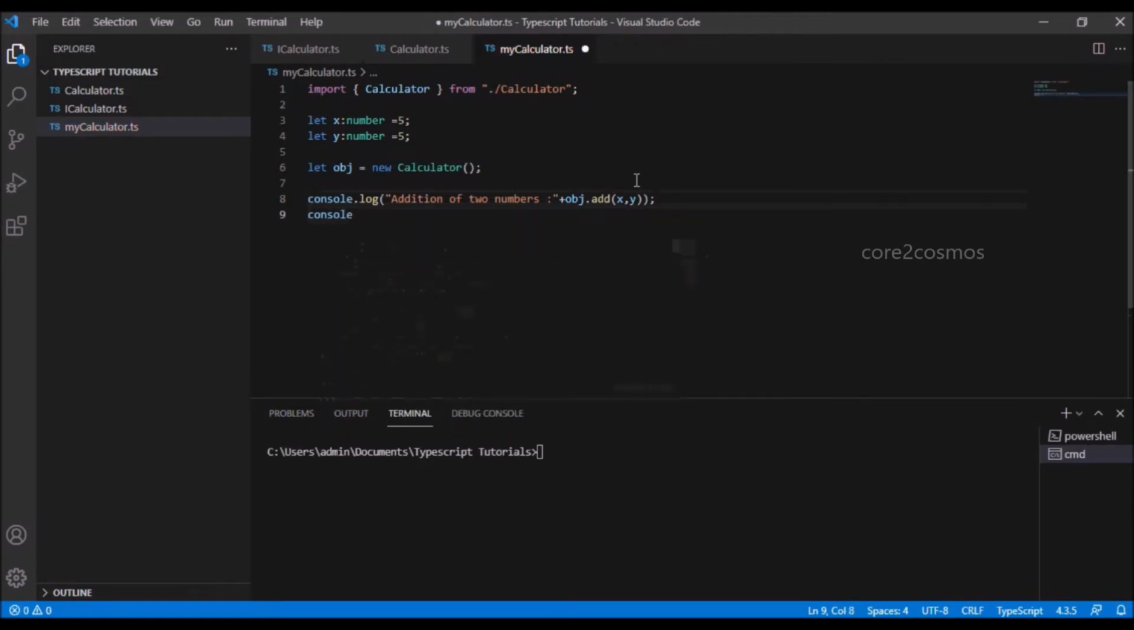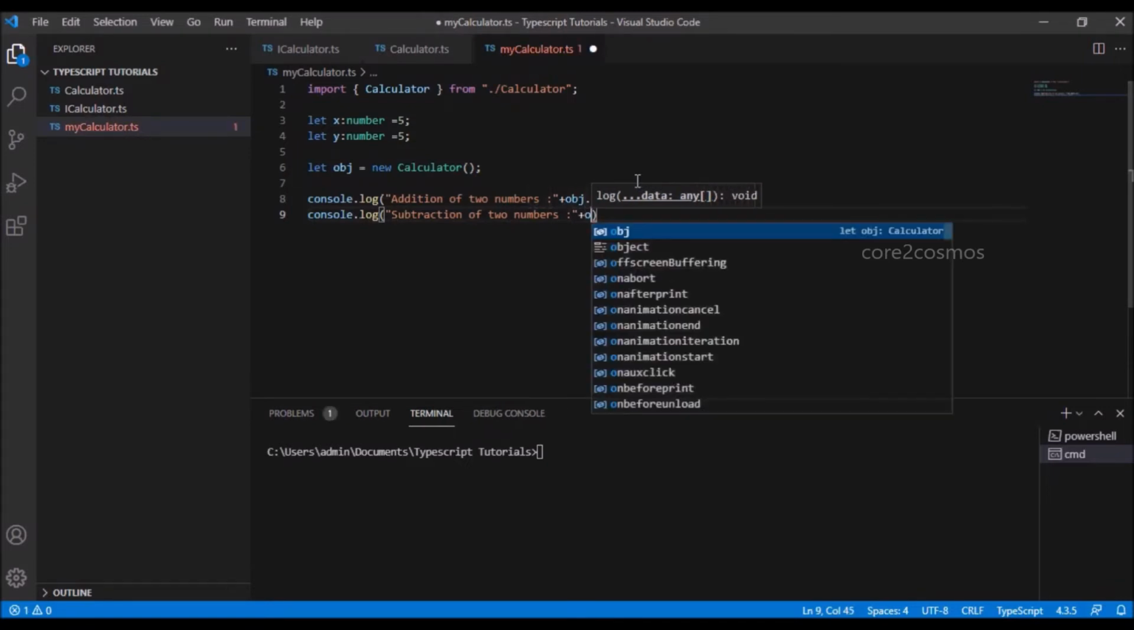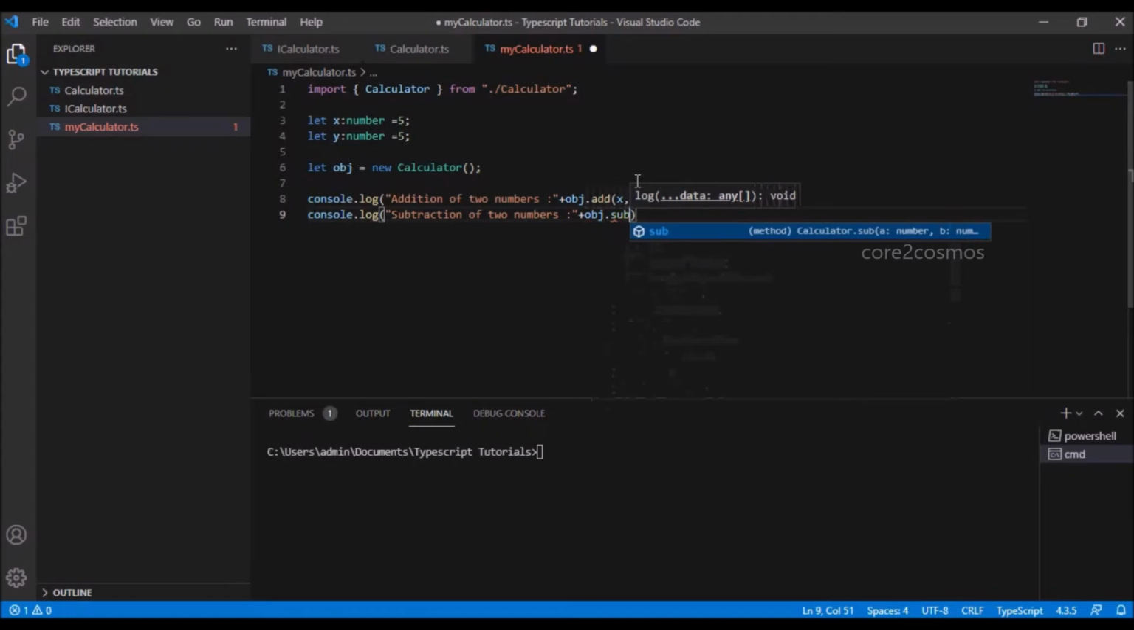At line number 9, I am saying console.log subtraction of two numbers colon, and then I say object.sub and passing x and y as input parameter.